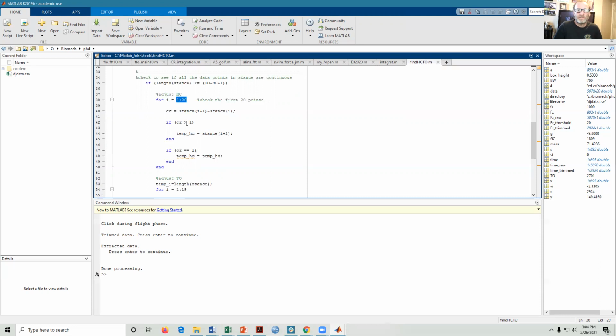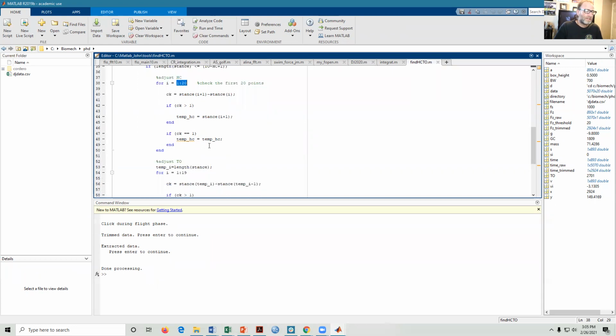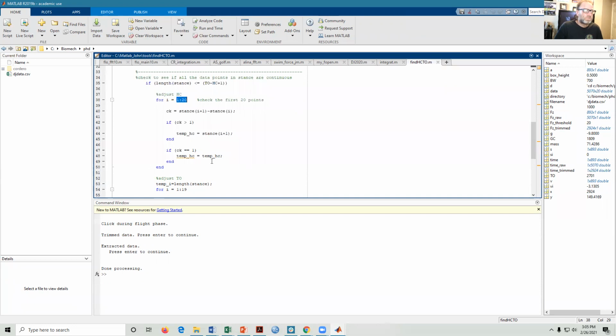And if that difference is greater than 1, then I assign that to a temporary heel contact. All right. If it's equal to 1, let me see here, then that's the same data point. I should have gone through this in more detail. I do the same thing for toe off. Heel contact. Yeah, I haven't looked at this code in a while.